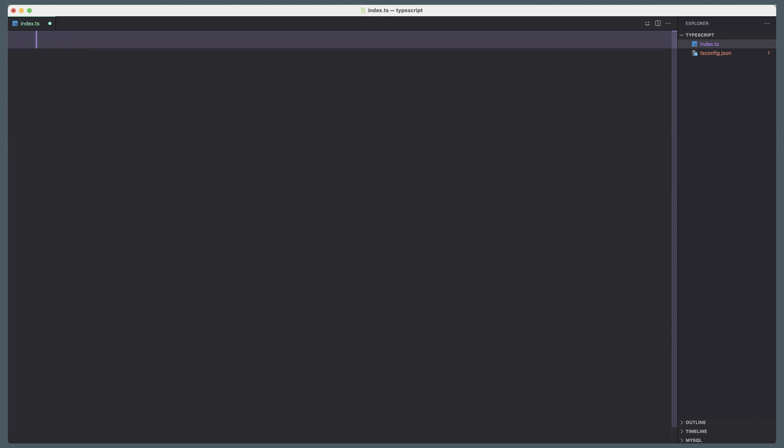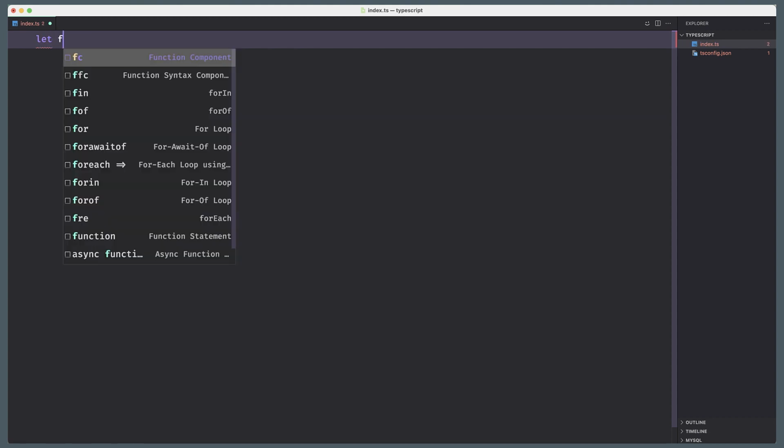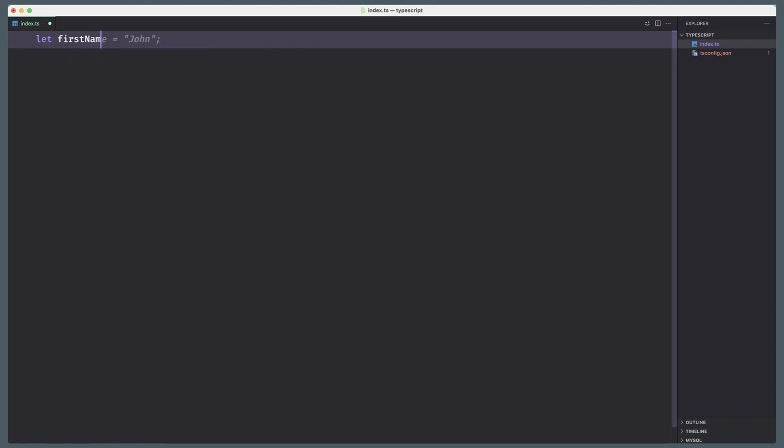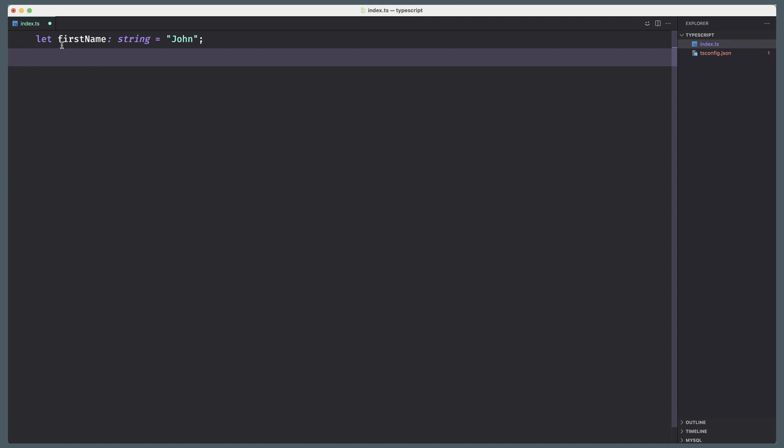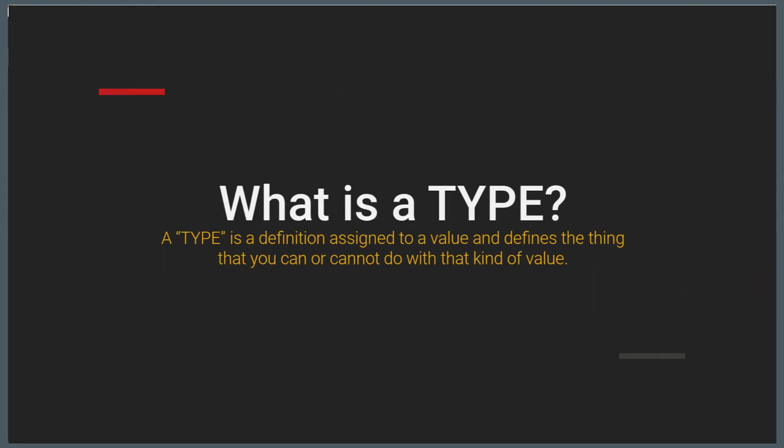So for example, let's say let first name be equal to John, but I'm going to assign this the string type. So I'm going to say colon and string, as we saw also on that error. So right now this is a string type, so as you can see, let first name is string, and as I told you previously, a type is a definition assigned to a value and defines the things that you can or cannot do with that kind of value.